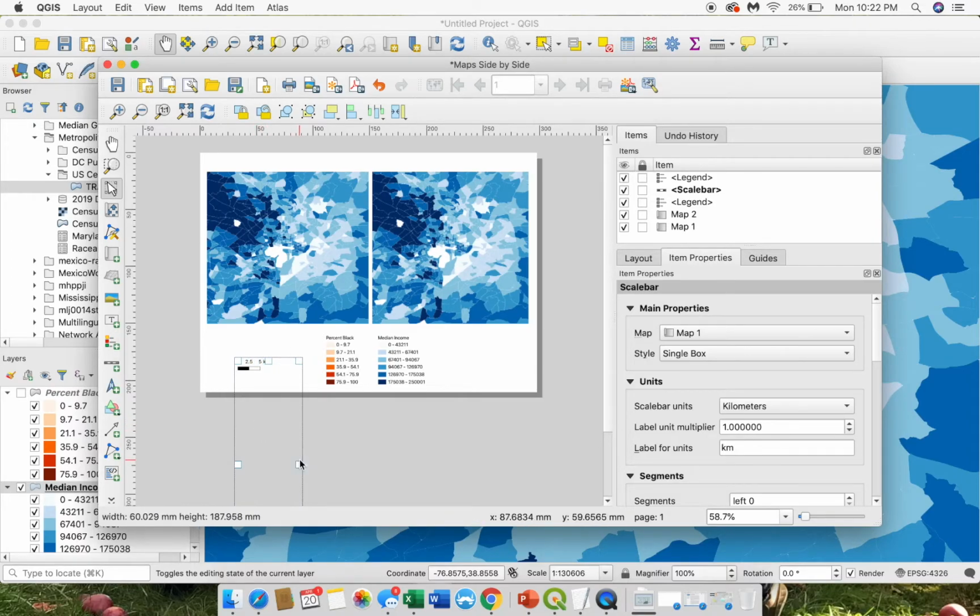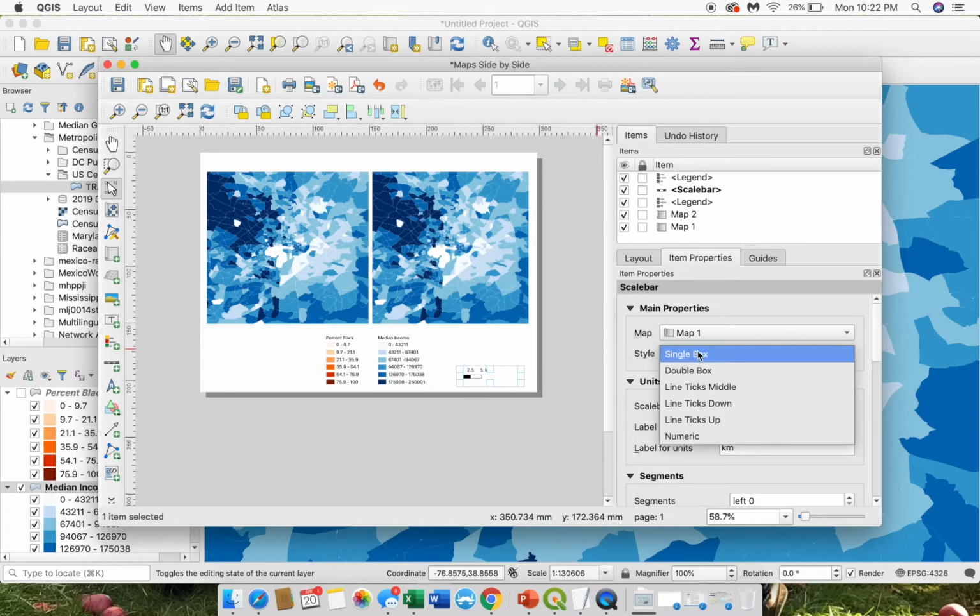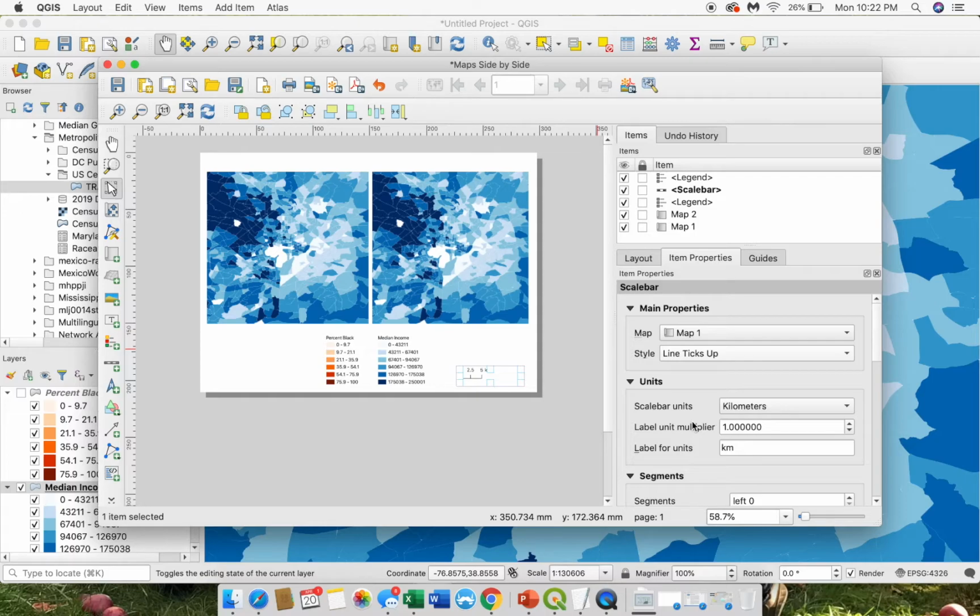And if you drag it out, I don't know why it's getting added in so big, so we'll make that smaller, and then we will move that around. Let's put it in the corner. You can change the style of it. I like a minimal style, so I might do something like line ticks up.